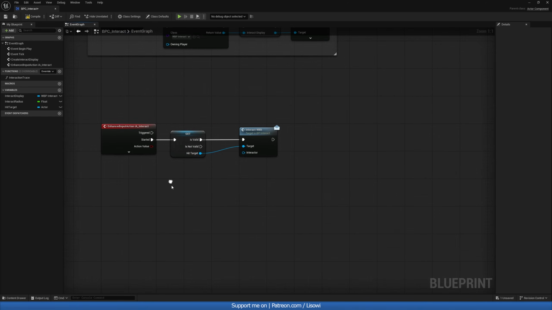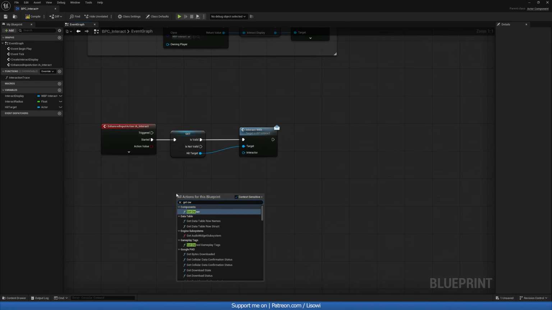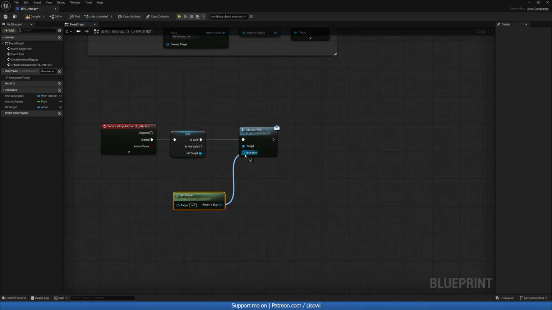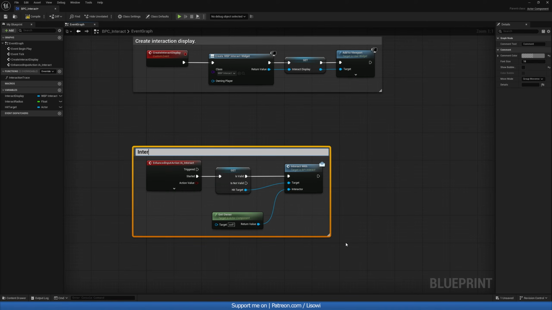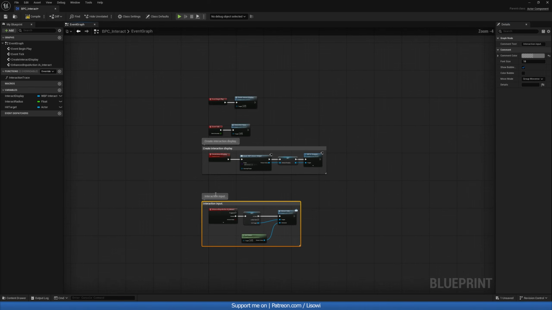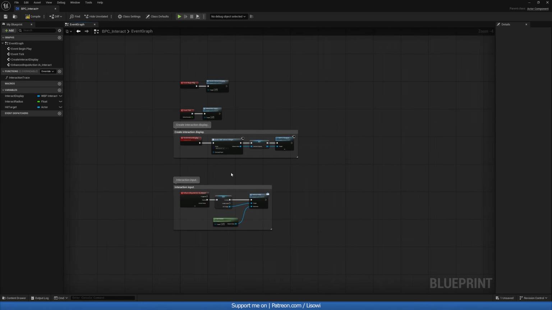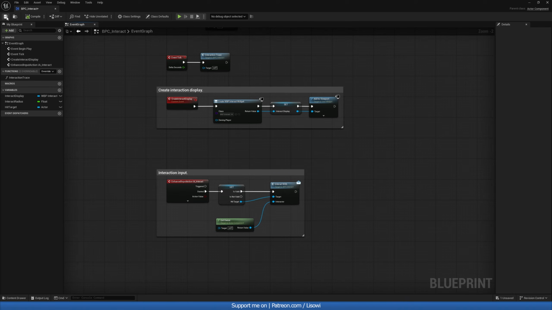I can't. Why can't I get owner? Oh, there we go. And let's connect this in here like so. And let's also comment this, the interaction input. And let's bubble it just so when we zoom out, we can see that it's there. And once you're happy, we can compile and save that.